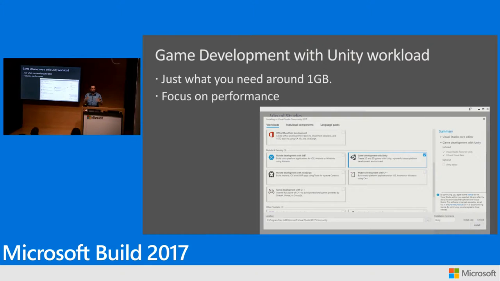And we're building this installer around scenarios that we're calling workloads, and one of them is the game development with Unity workload. If you're using Visual Studio and you're only interested in writing Unity games, you can install everything that you need to write and debug your Unity game in just around 1 gig, which is 5 times less than with Visual Studio 2015. So it's definitely an improvement. And because we're installing fewer extensions, because there is less code running inside Visual Studio, you get a faster, more stable experience.